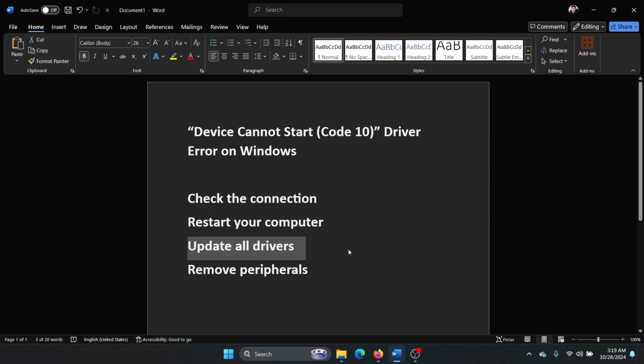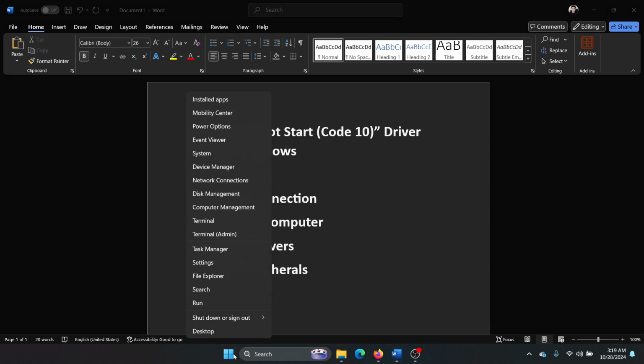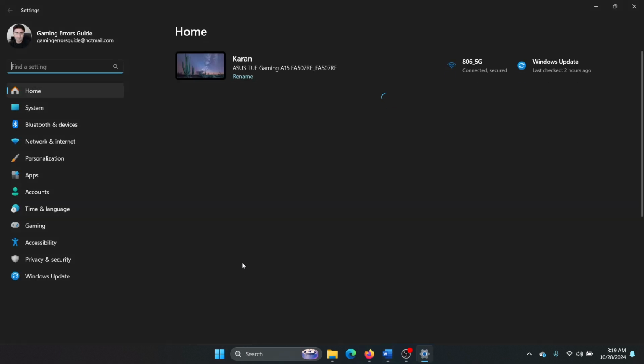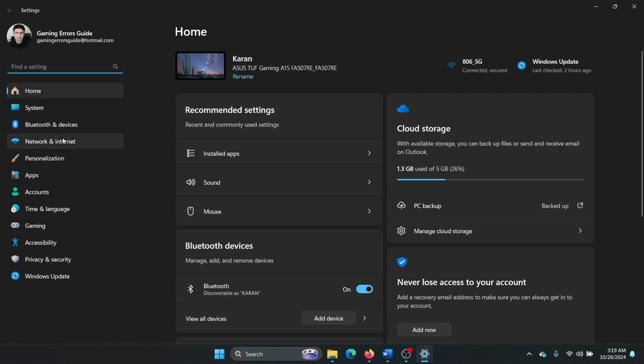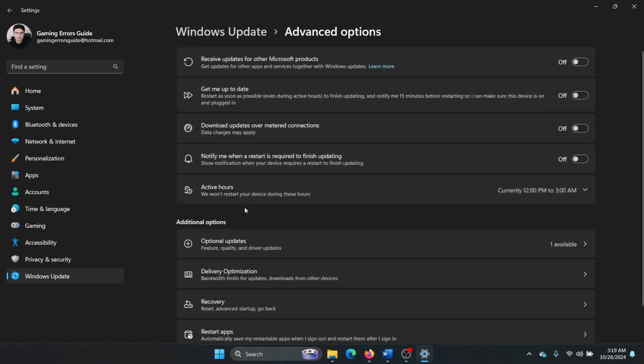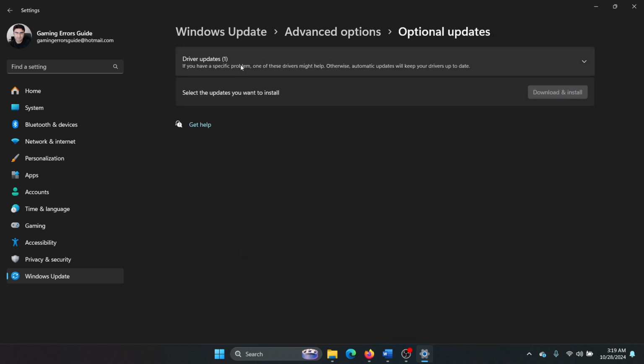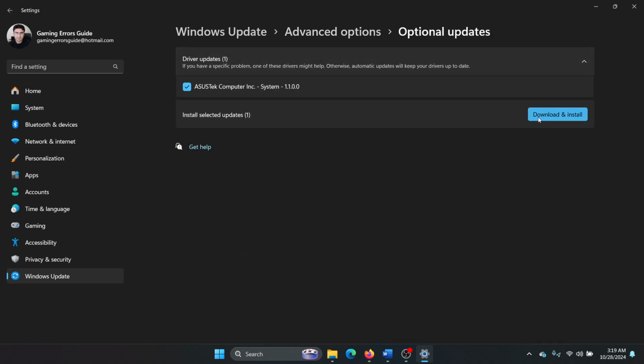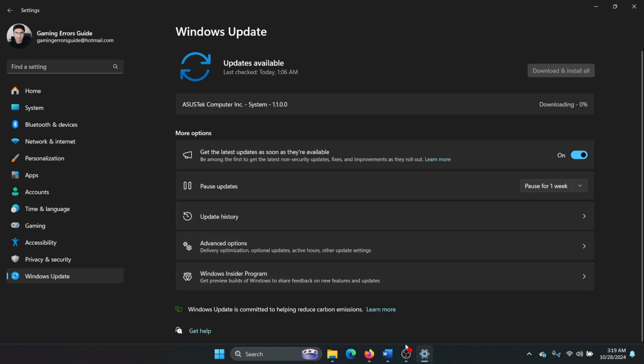Right click on the start button, select shutdown or sign out and then select restart. After that, update all the drivers. Right click on the start button, select settings from the menu, go to the Windows Update tab on the list on the left hand side. Now select advanced options, select optional updates, find any optional update here, and if you find it then check it and download and install it.